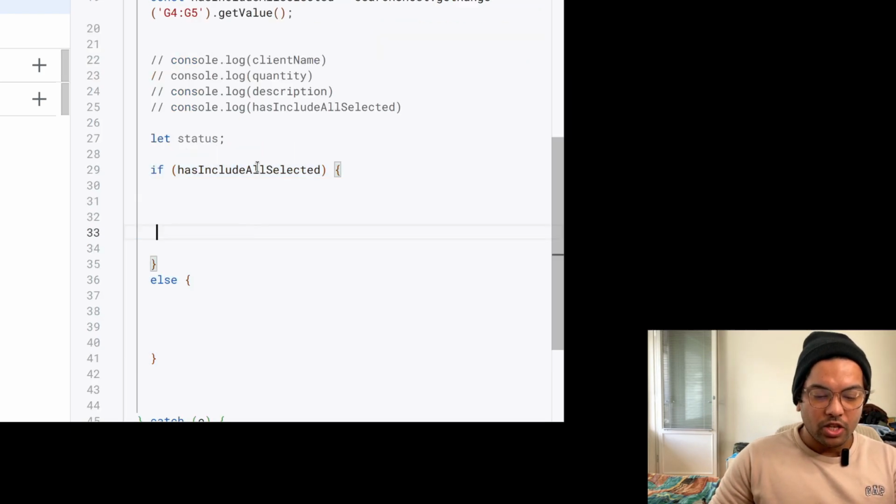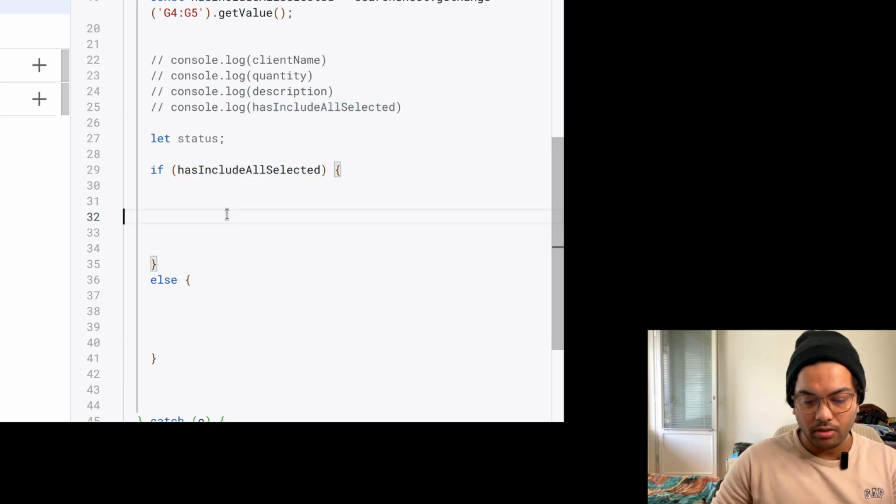Okay, then we will check if the value for the checkbox has been checked or not, because as I mentioned earlier, if the checkbox is checked, we're supposed to operate an AND search. If not, we will just do an OR search.